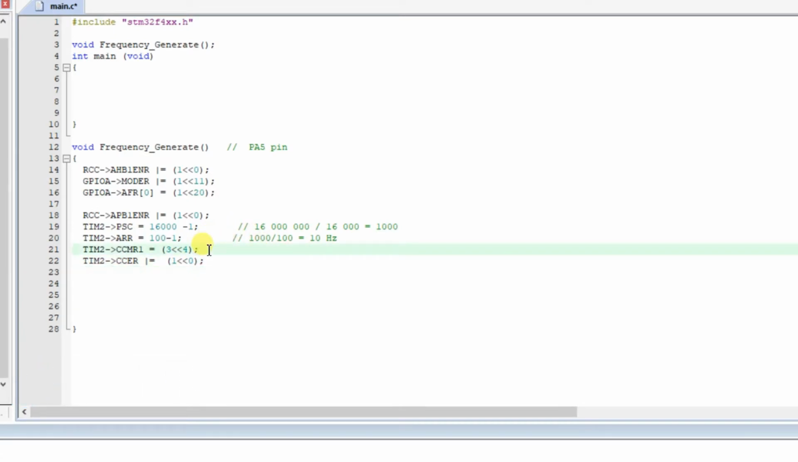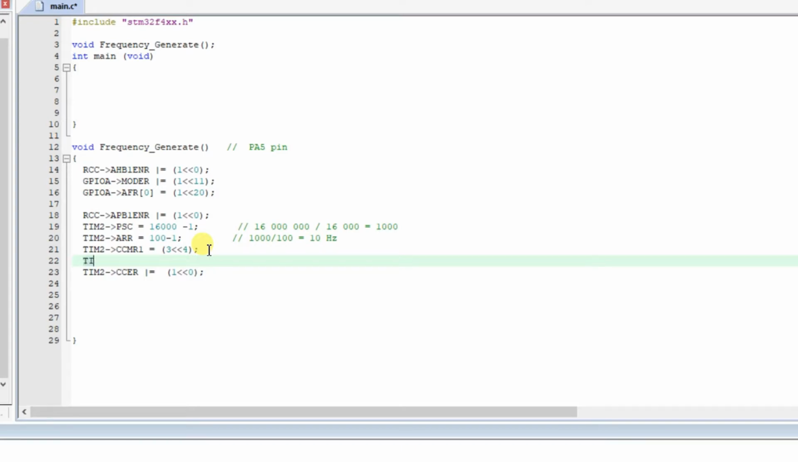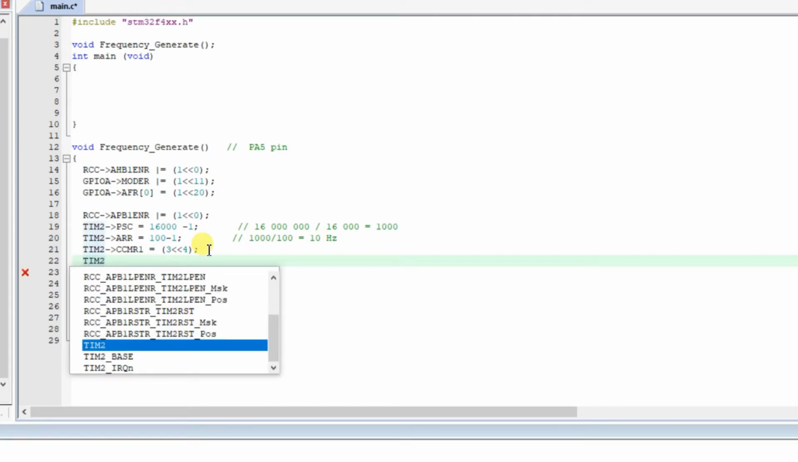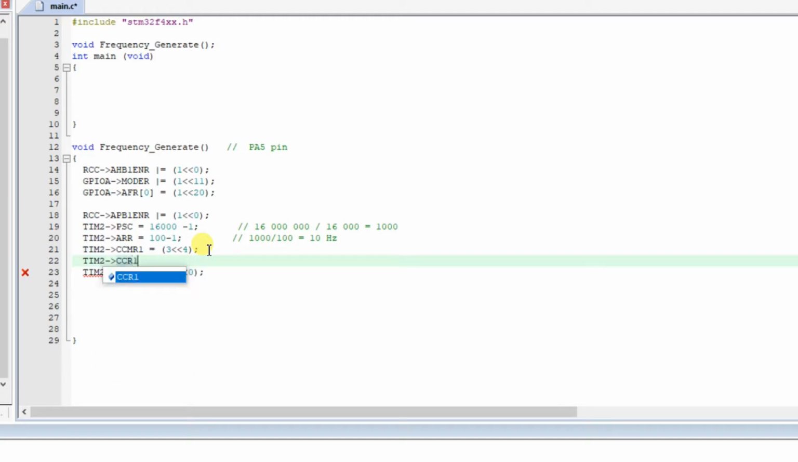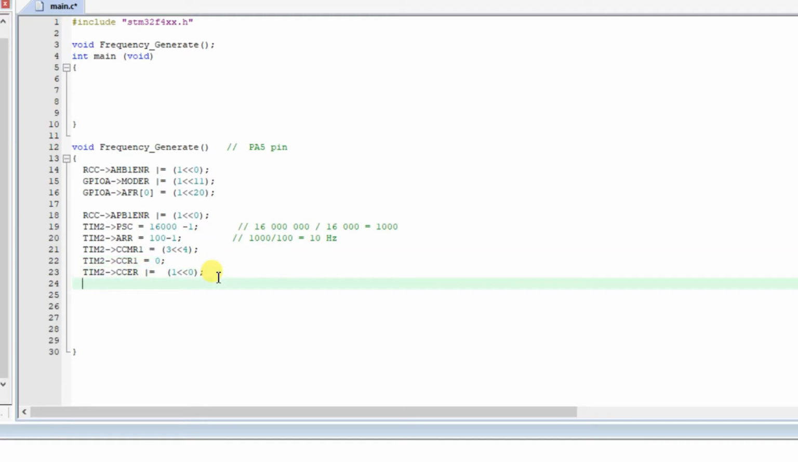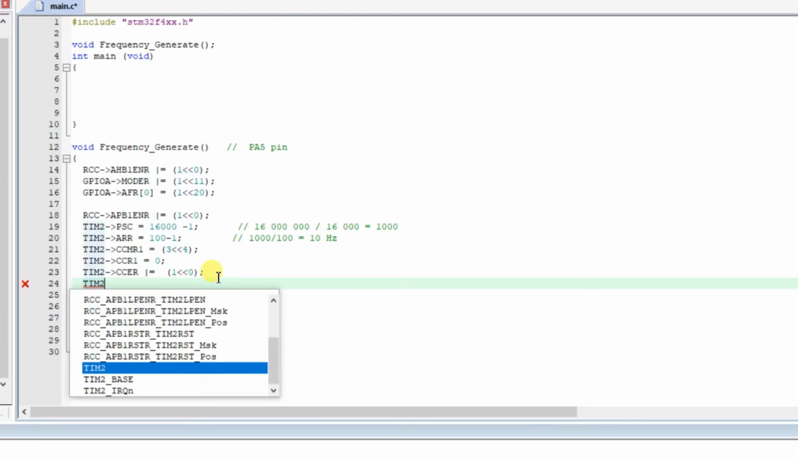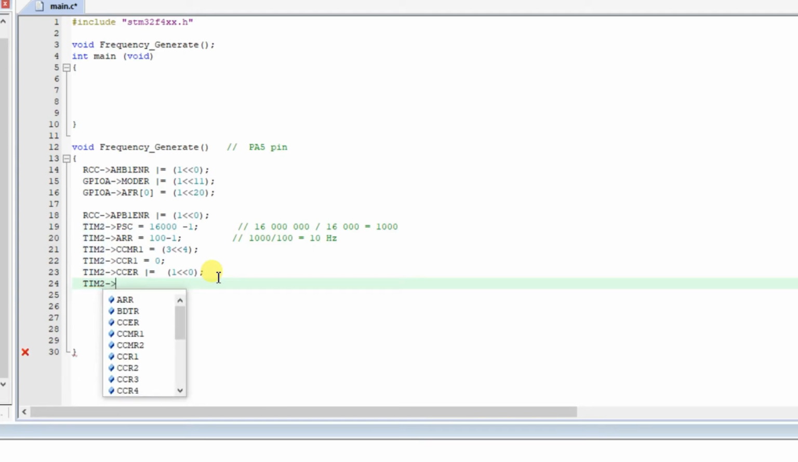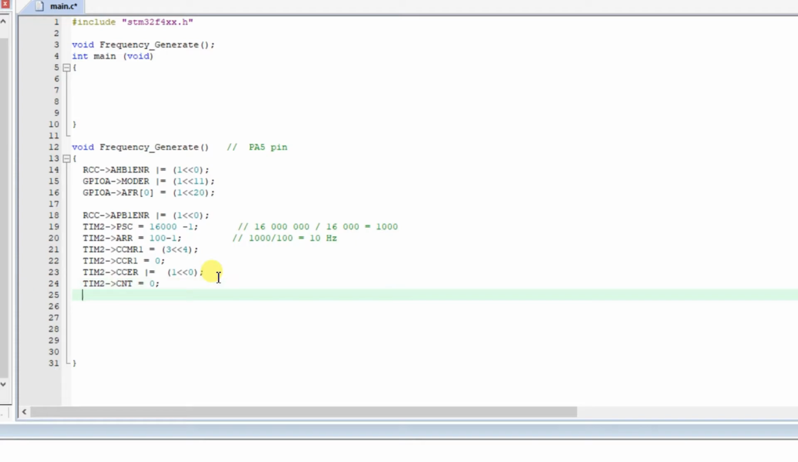And first, before it, we will reset the output buffer. Timer 2 CCR1 0. Okay, and now we will go to the counter register. So I will reset the counter register buffer. So Timer 2 CNT, it is 0.